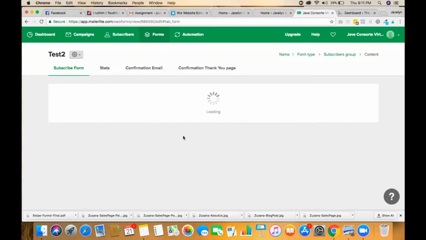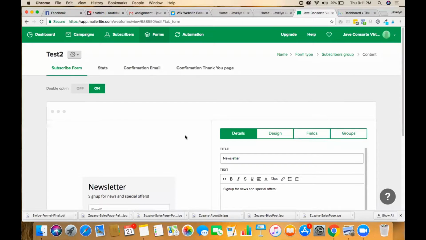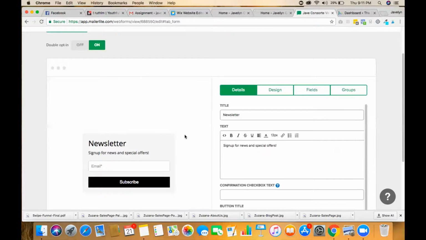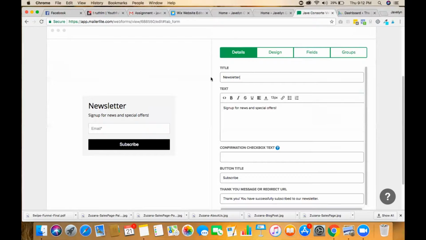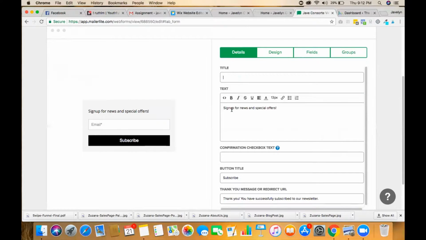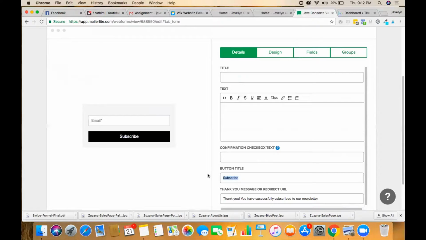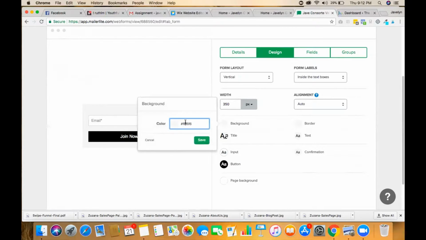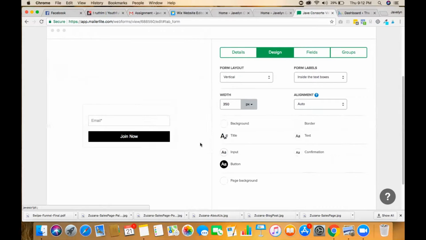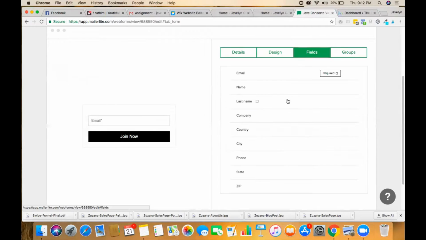Okay, so now it's time to design the look of the sign up form. So for this one, there is a red button. So I usually remove this to keep it plain, just name and email. Join now. Then design. Usually plain lang.